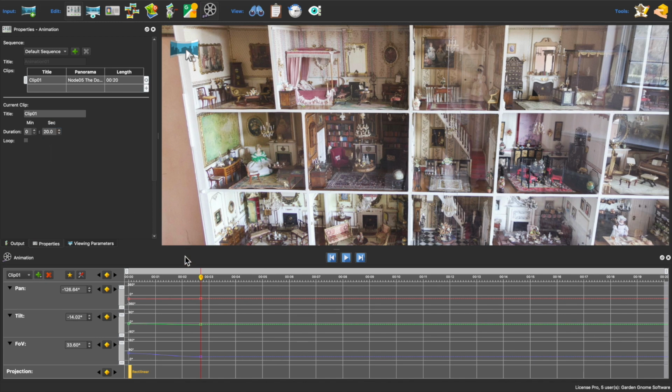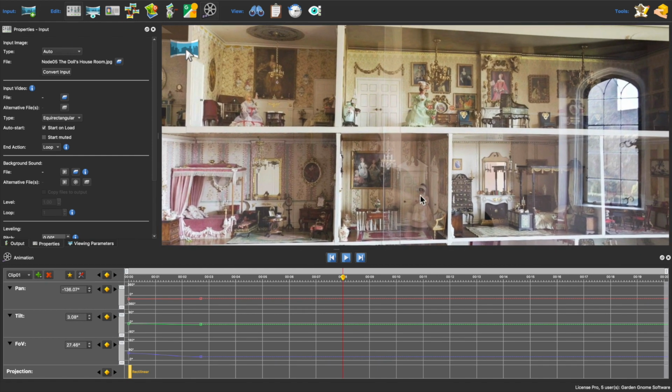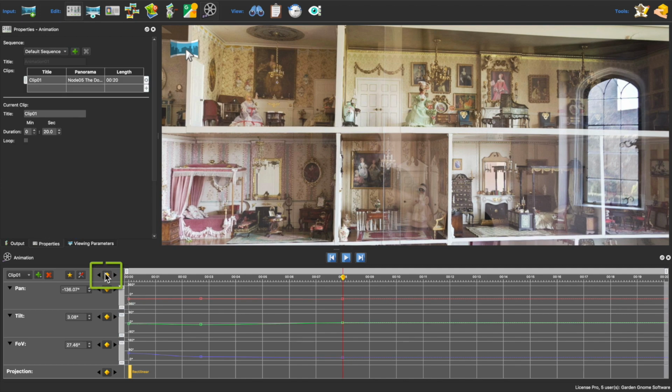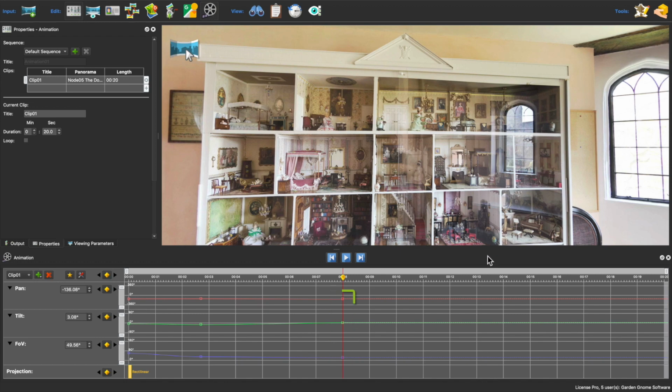For the next area, I'll use normal keyframes. To animate using normal keyframes, first move the playhead to where the change should happen. And in the viewer, set the view. Then, click the Toggle All Keyframes button. This places a keyframe for each track at the playhead's location.